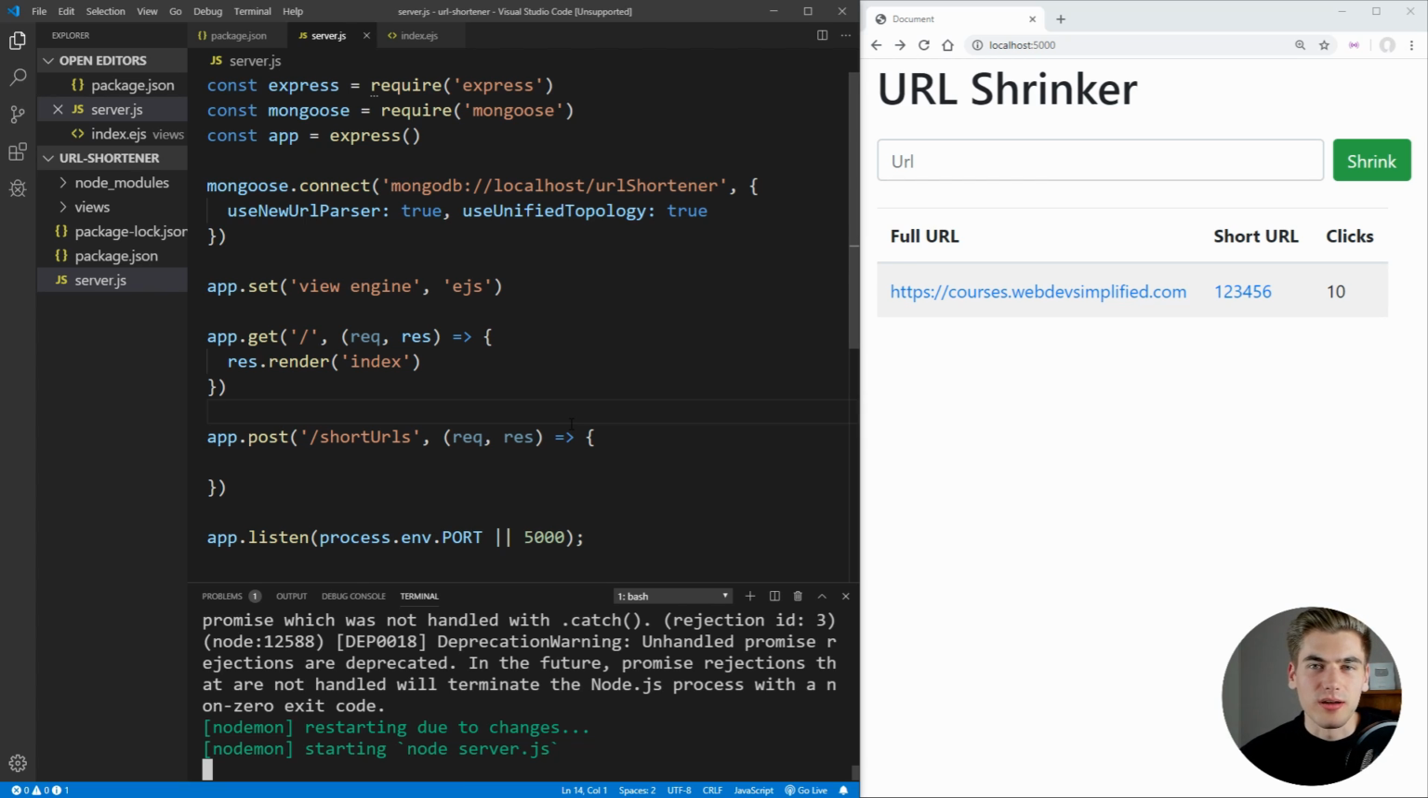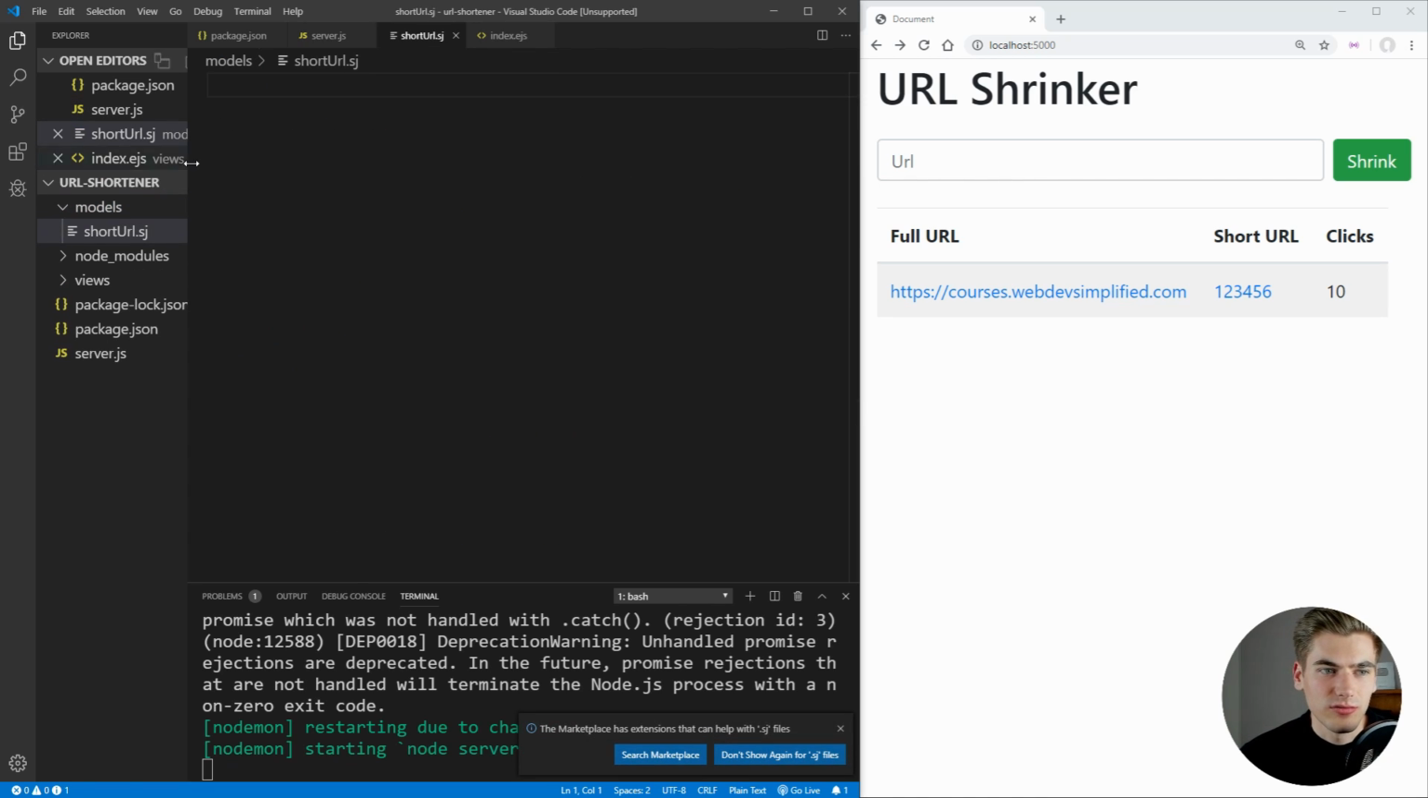So now we need to create a model that is going to store all of our short URL information. So let's just create a folder called models. And inside this folder, we're going to create a file called shortUrl.js. Whoops, make sure I spell that correctly.